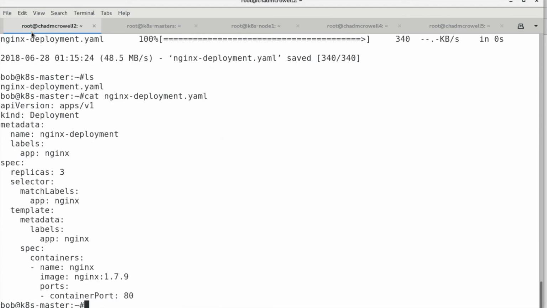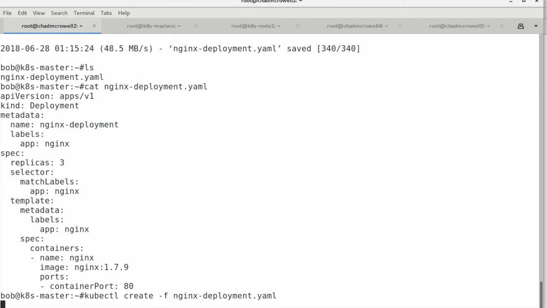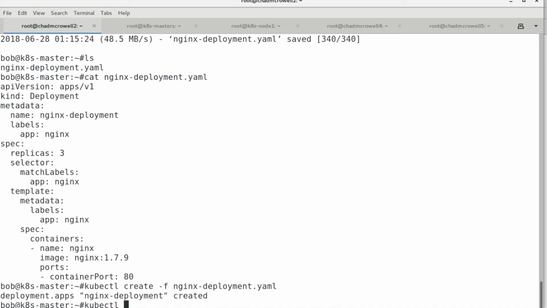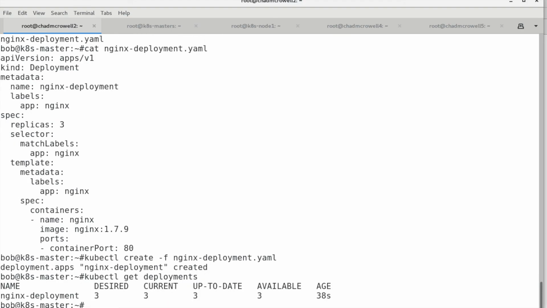Here's a look at what the deployment looks like. It's the YAML. And we're going to type in kubectl create -f nginx-deployment.yaml. Looks like our deployment was successful. And in order to check on the deployment, let's type in kubectl get deployments.